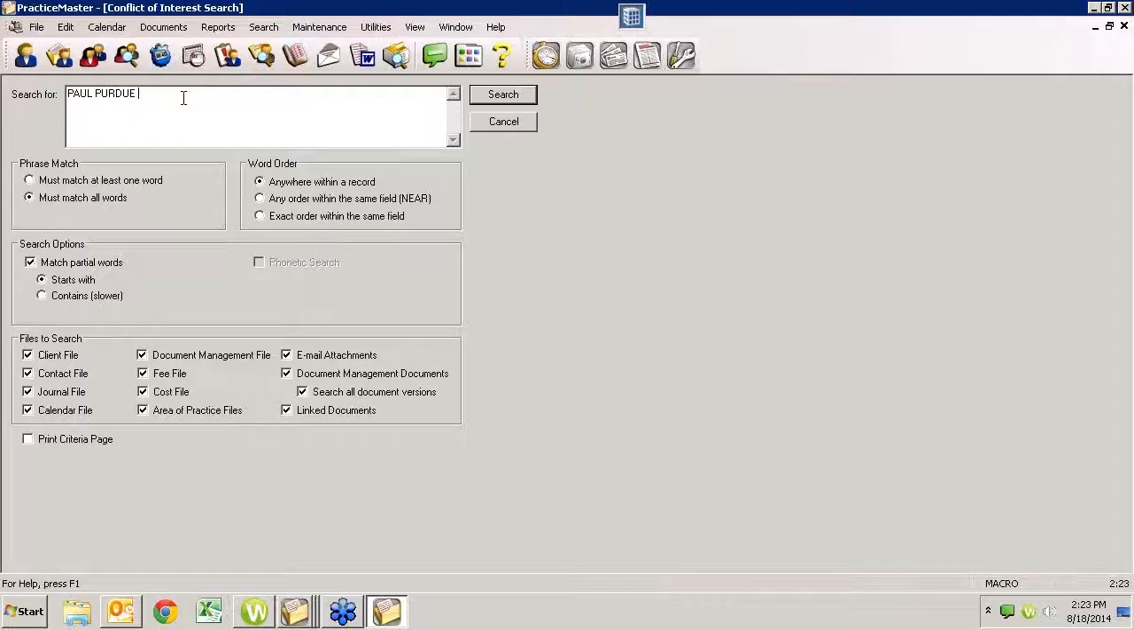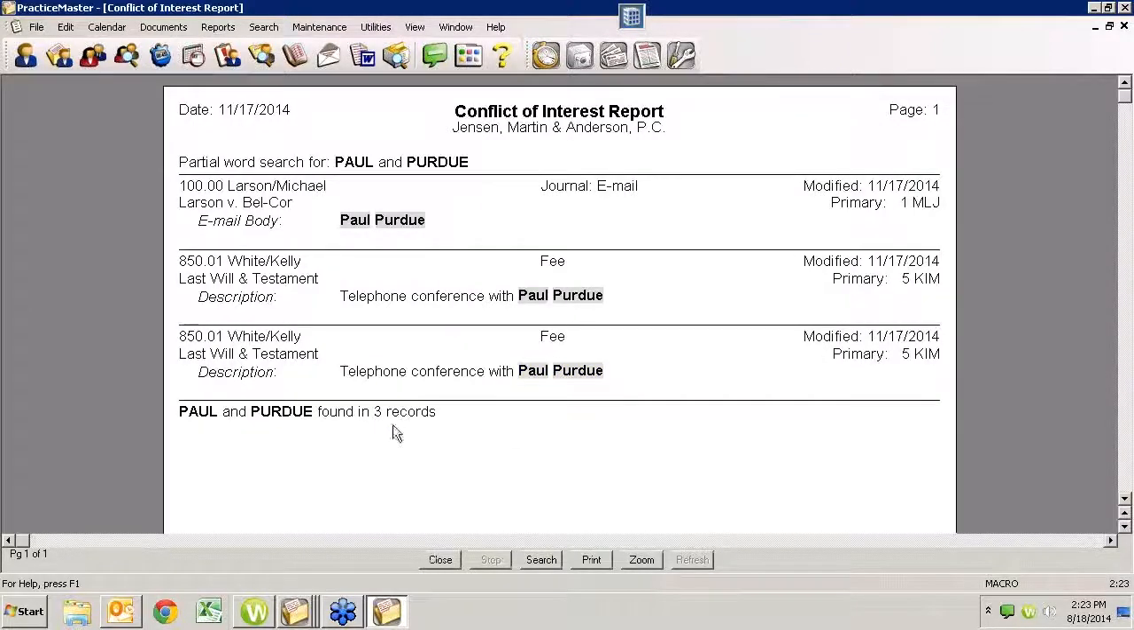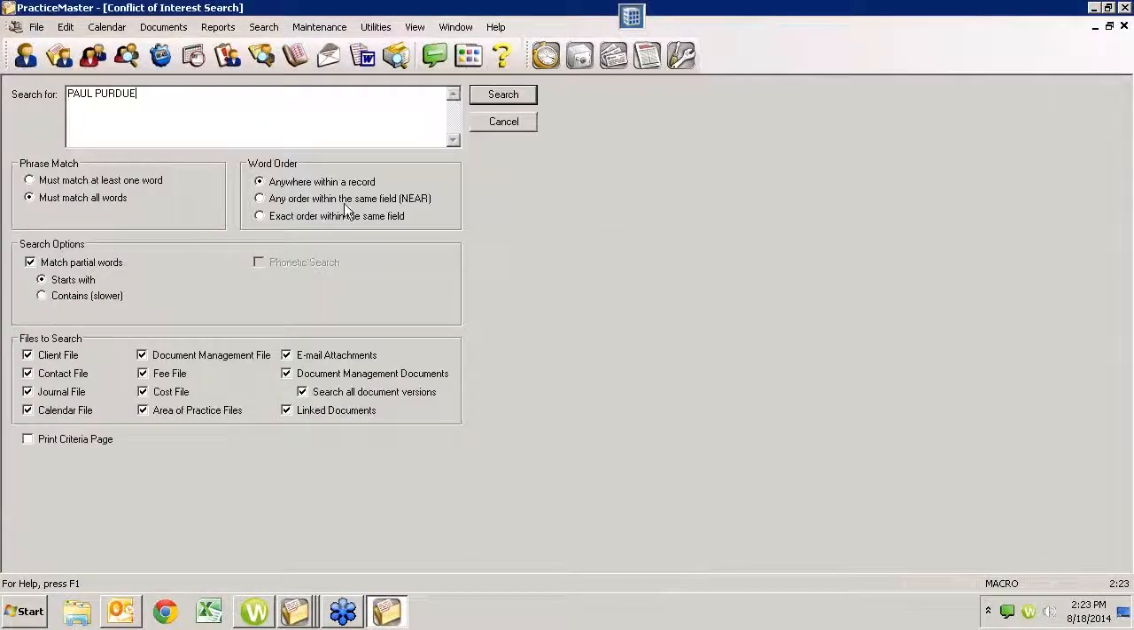Now, let's search for Paul Purdue. And I'm going to preview my results. And we found Paul Purdue in 3 records. Okay? So, pretty narrow search. In a minute, I'll show you what happens when we click on these various things here. But let's go back to that search box and talk a little bit more about that.